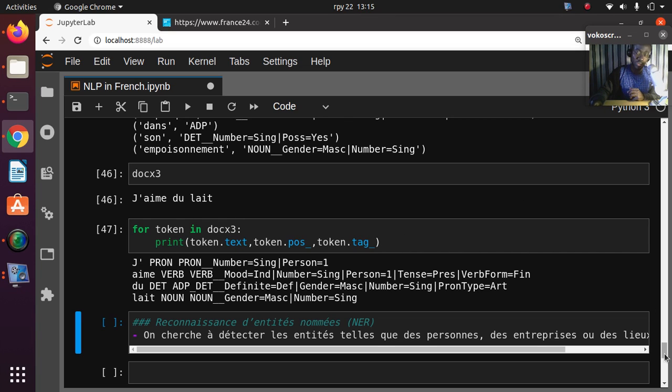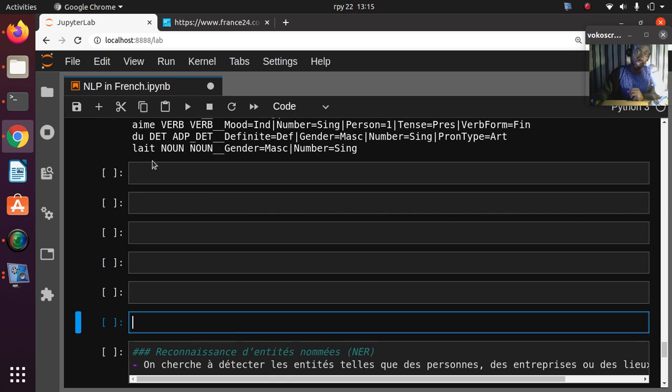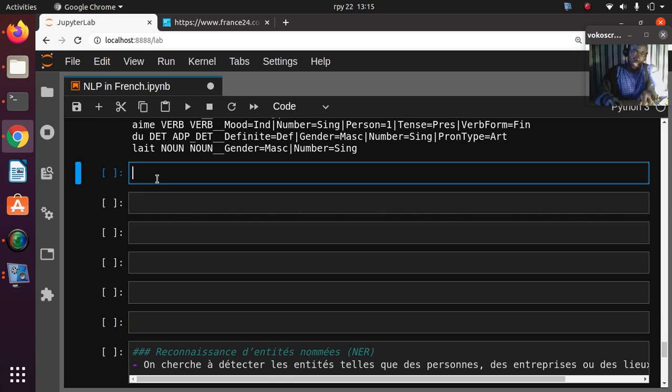Now let's see how to visualize this part of speech. There are several ways you can do that. We're trying to see how to visualize our part of speech, and then move on to named entity recognition. So let's see how to visualize them.